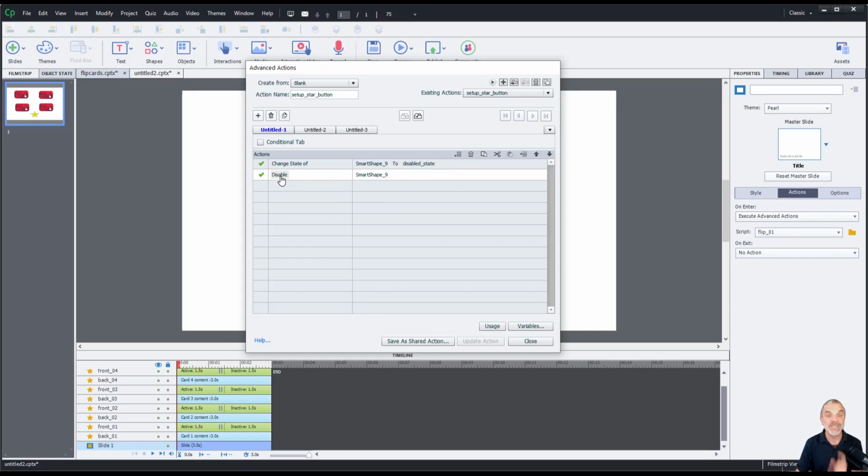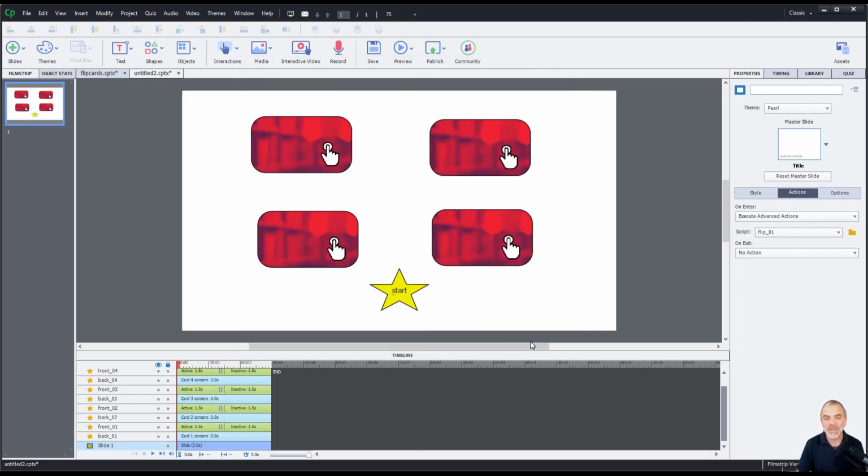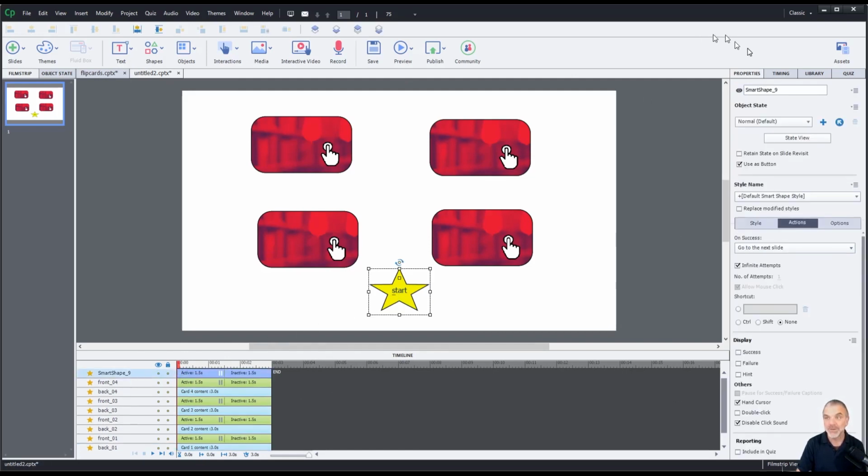It's also going to disable, so the button won't actually work. So let's close that out. Going back into the slide properties and selecting the script that I just created here, which is set up the star button. And last but not least, I'm going to rename this shape, and I'm just going to call this star button.